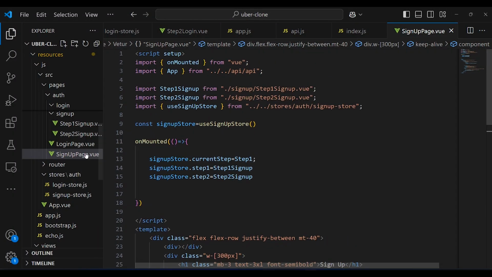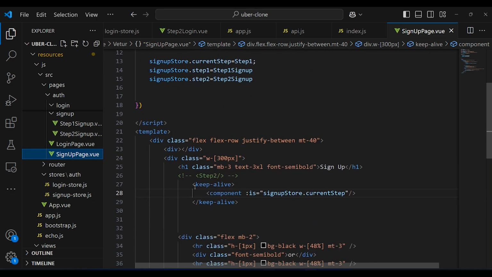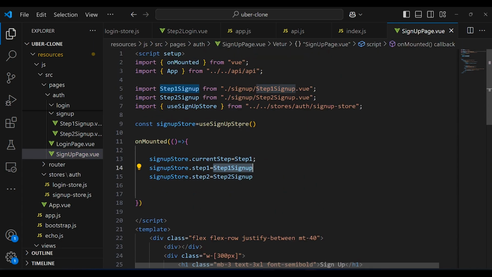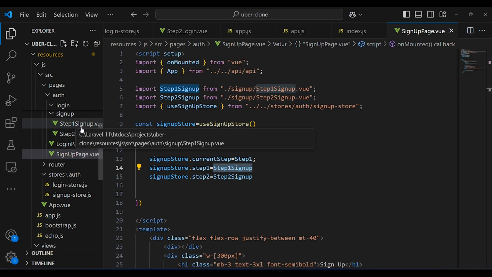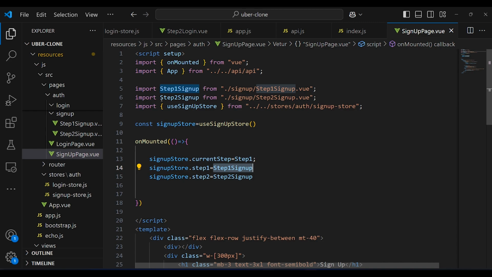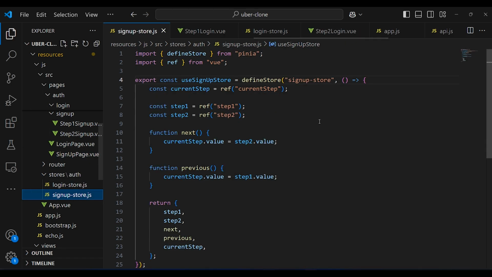Let me check again. Everything is okay right here. We pass here the keep alive, the sign up store, and then here we just imported the step 1 sign up from the sign up folder, like this. I'm going to check the step 1 sign up view file and the step 2 sign up view file, and actually everything is okay. Now we need to check within the sign up store. Yeah, everything is okay right here.